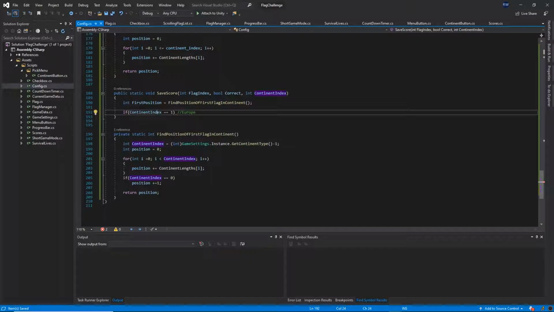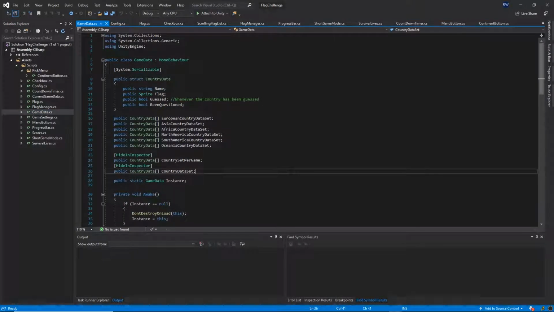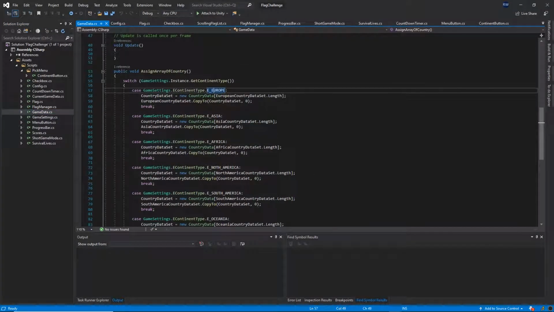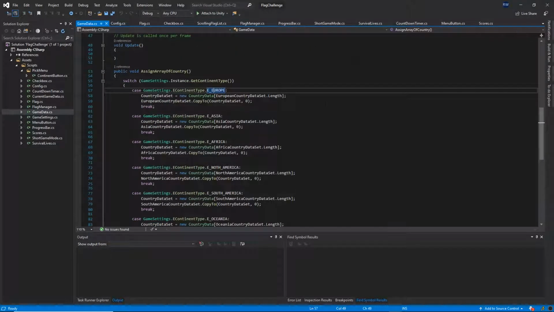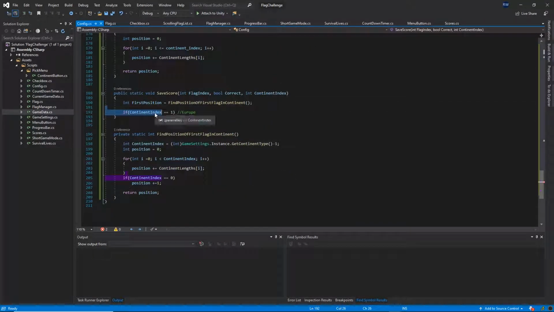The reason why we're checking for 1 now, not for 0, is because in our game settings, the enum for the continent is starting from 0, so Europe is at index 1, not at index 0. Okay, so that's the reason why we're checking here for 1 and why we're actually doing the minus 1 here, because in our file Europe is at position 0, not position 1. So that's why we're doing the minus 1 everywhere.